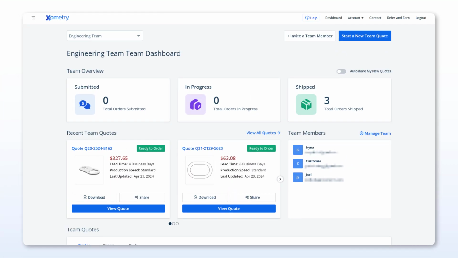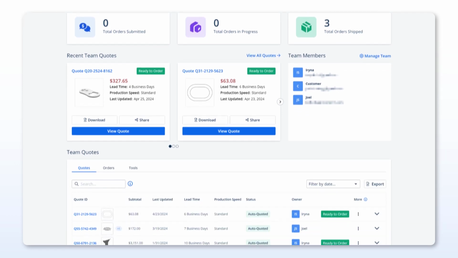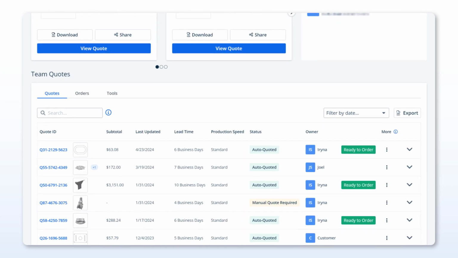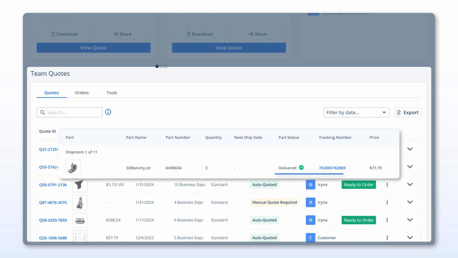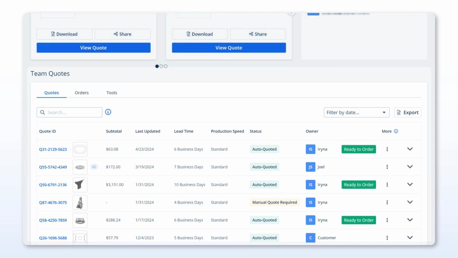Let's begin with the team dashboard. Every team will have its own team dashboard. This central hub displays information associated with shared quotes and orders among all team members. The team dashboard enables you to do things such as view shared quotes, place orders on each other's behalf, check order and line item statuses, find tracking information, export quotes and order tables to CSVs, and more.